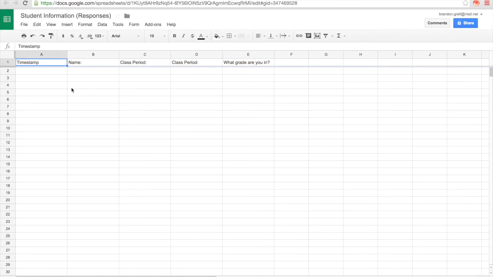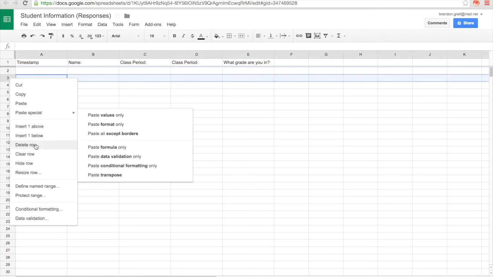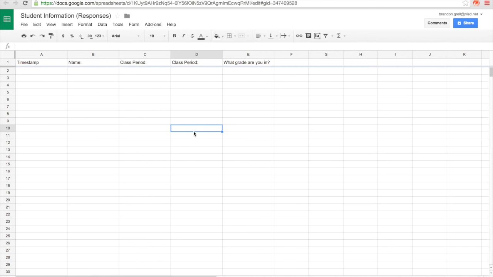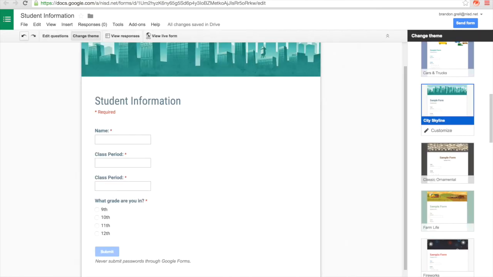You do have the options, just like Excel, to delete things. So if someone puts something in there that shouldn't be there, you can right click on it and delete row, and you can get rid of that response if you would like. So again, it does create two different forms. Once you click yes to view responses and have it open into a new form, you don't ever have to do that again. It will automatically do that.